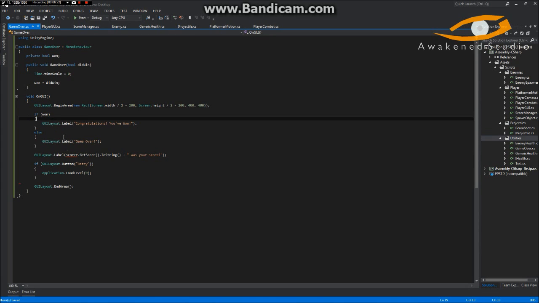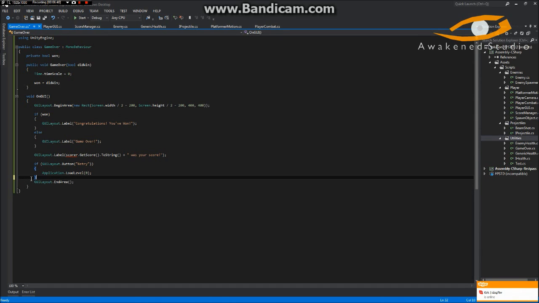Okay? And then we're going to print congratulations, you've won if you won, or game over. Then we're going to display the score. Then there's going to be a button. And if we click on it, that's why we have the if GUI layout.button, retry. Then we're going to do an application.loadLevel 0. And 0 is just the integer, or the index of the level, and since we only have one level, 0 is always going to be used.